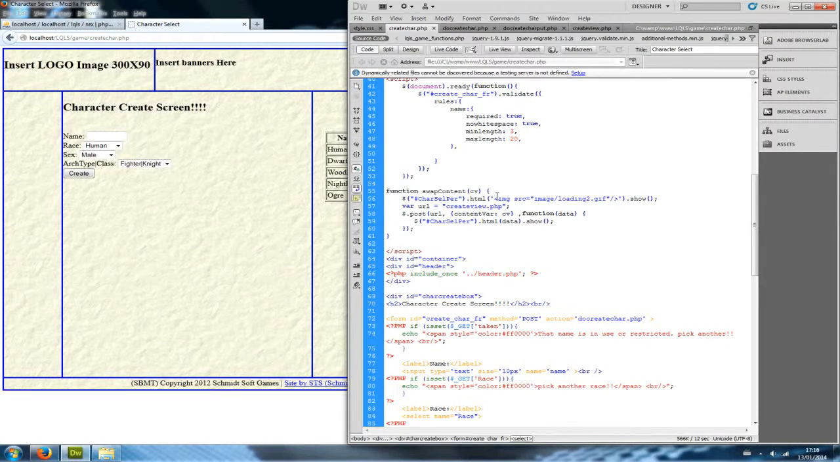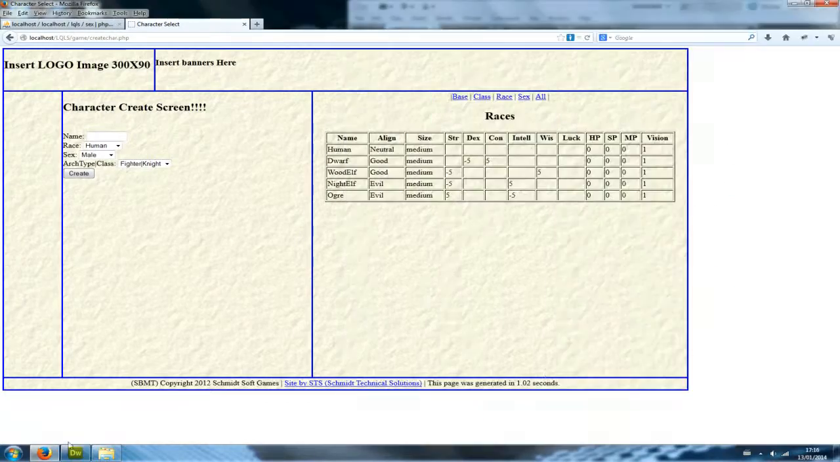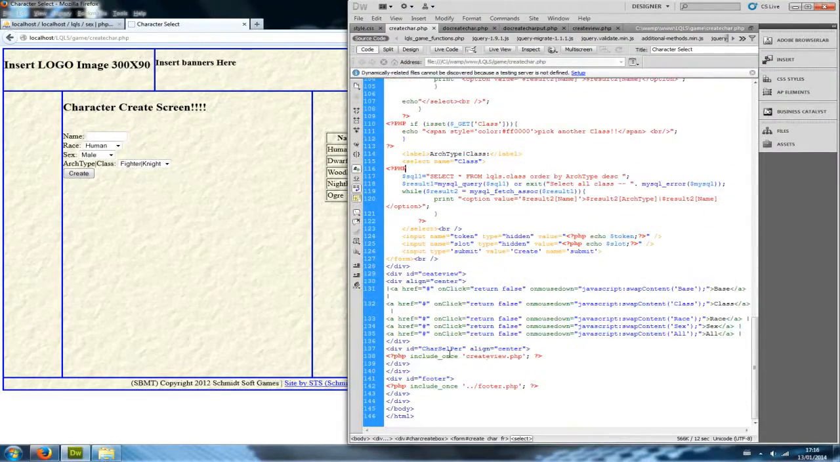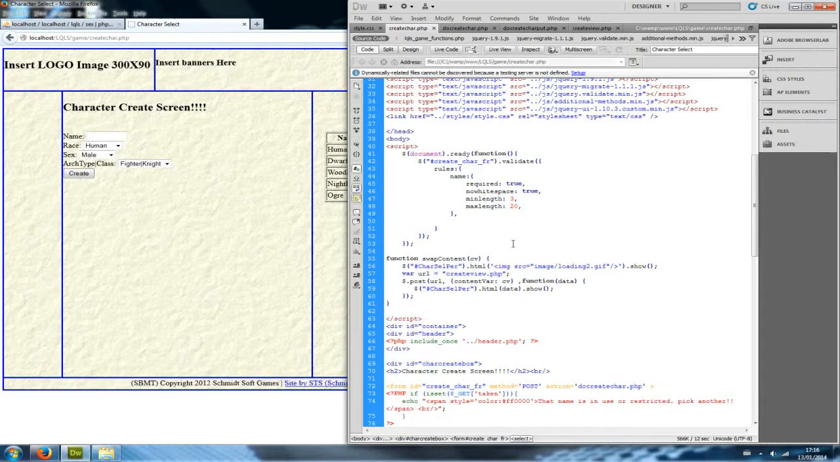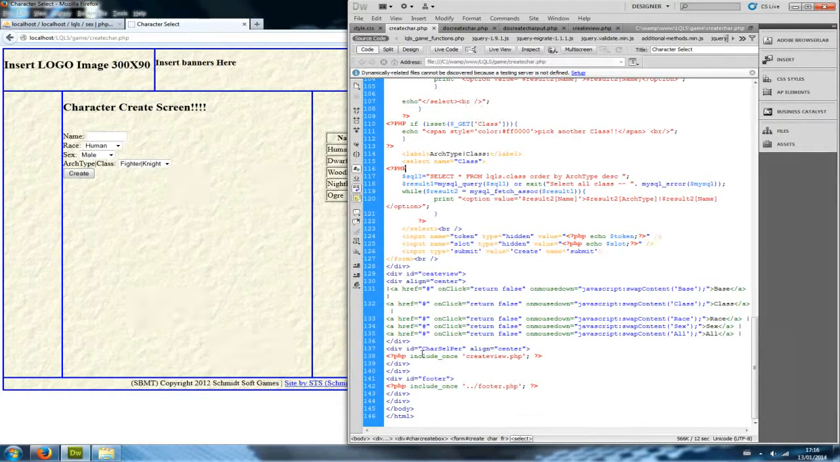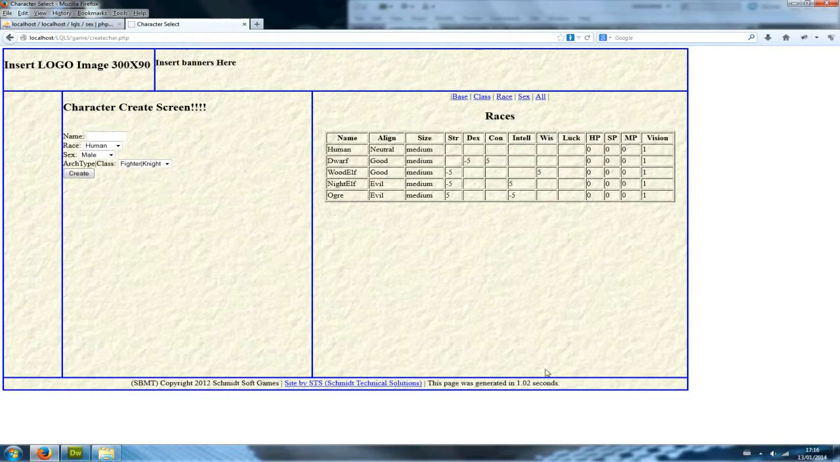And this is the function here that does it. It's going to change the content in the div that I give the ID character select preview. That's what that's short for. So it's going to apply to this div right here, and that is this div there.